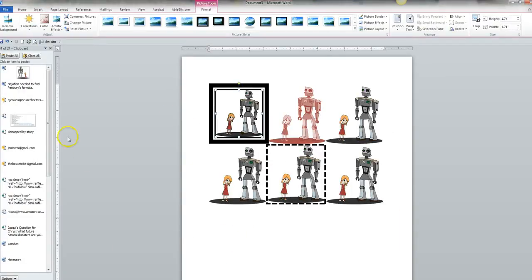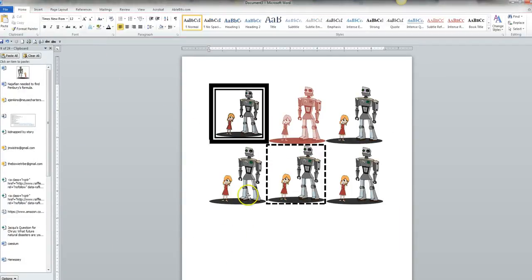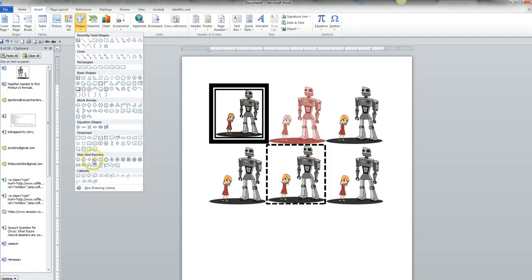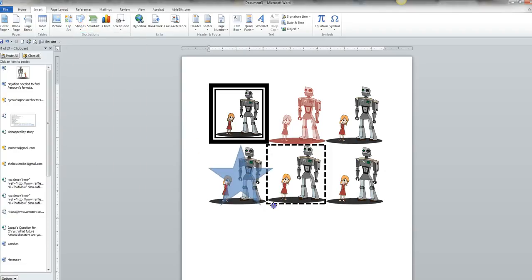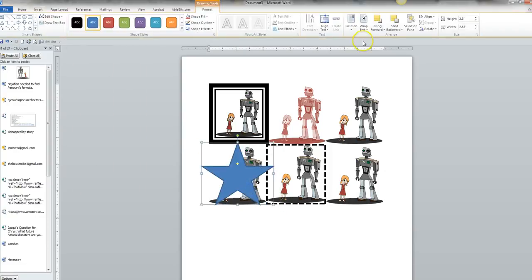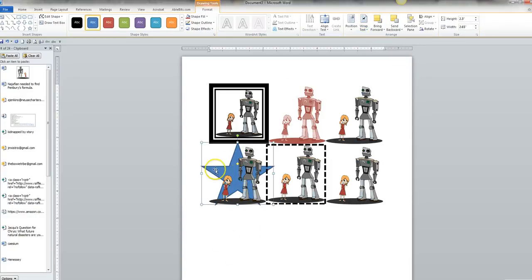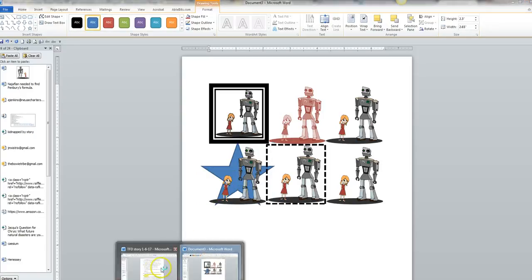I would have my creature, my image there, and I'd go insert and do a shape, and I'll stick with the star we started with. Draw the star over top. I have to layer it, obviously. Behind text will work for it. And then there I have it. There I have my image, my shape behind my image. And you can run that through for them and then expect them to intuit how to do it from there.